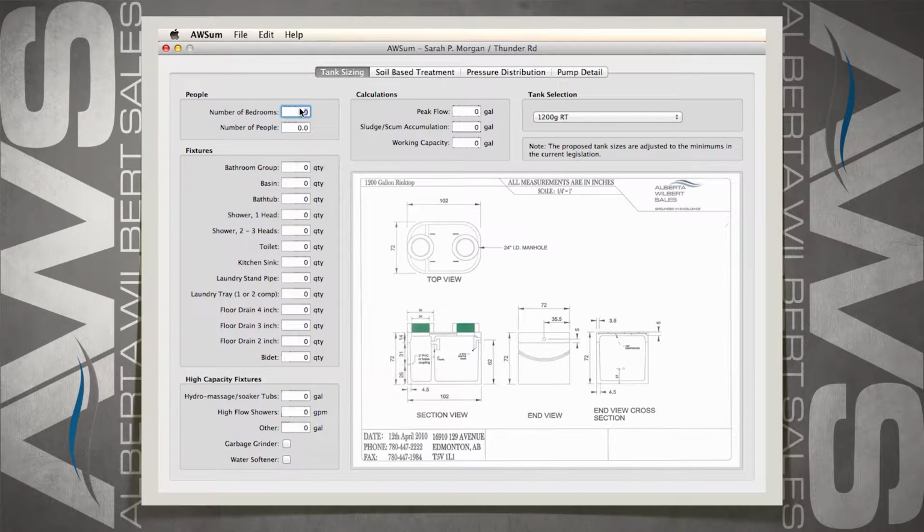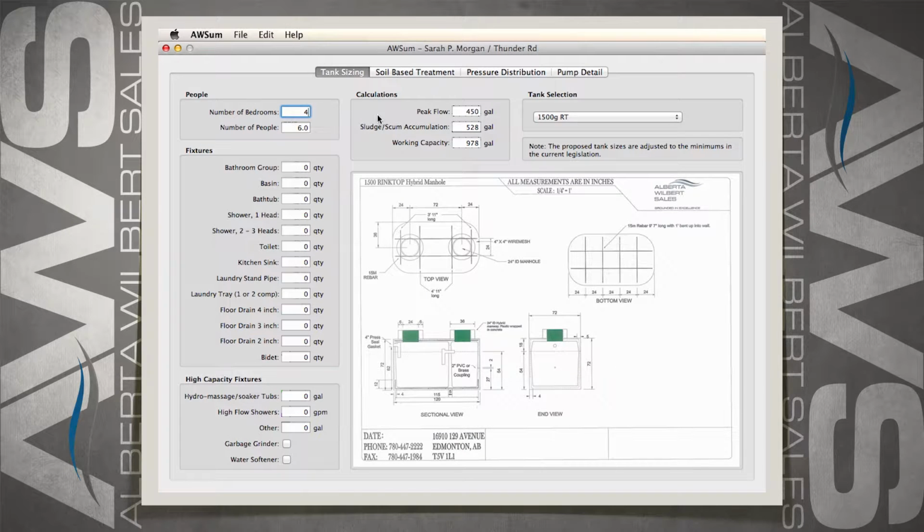When the bedrooms are entered, the program automatically determines the minimum peak flow and the minimum working capacity required. The fixtures must now be entered to determine if the fixture count limit has been exceeded and thus peak flow and working capacity adjusted. By putting the cursor over the appropriate field box, a definition of that field will be given. Knowing what a bathroom group consists of allows you to add an extra basin, for example, if a vanity happens to have a double basin.